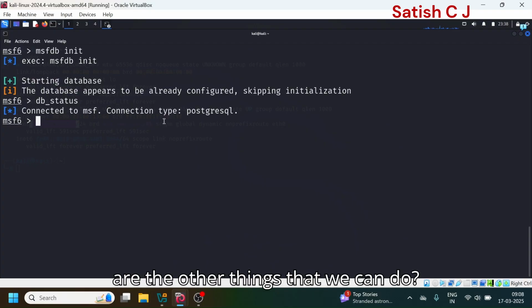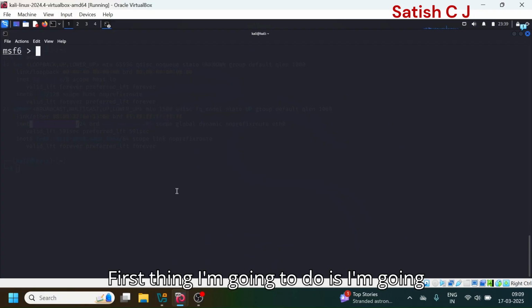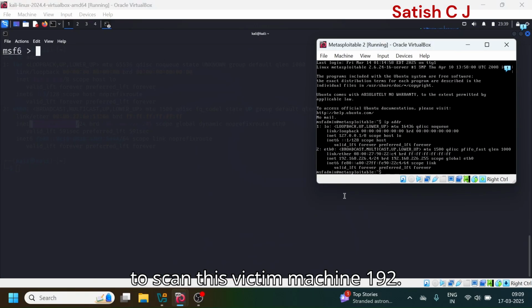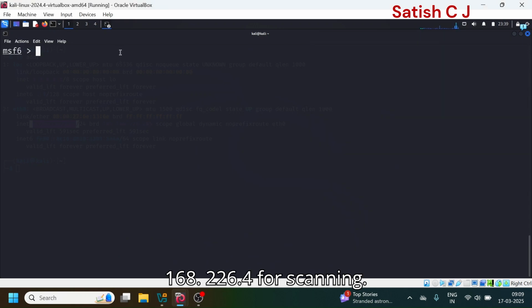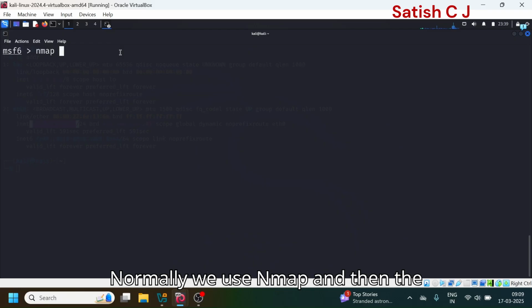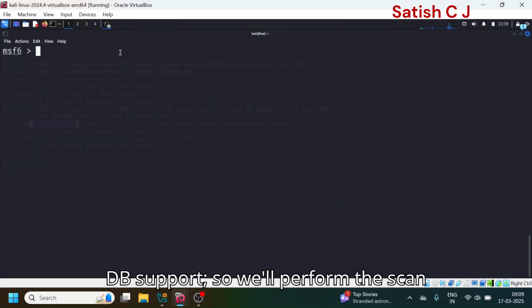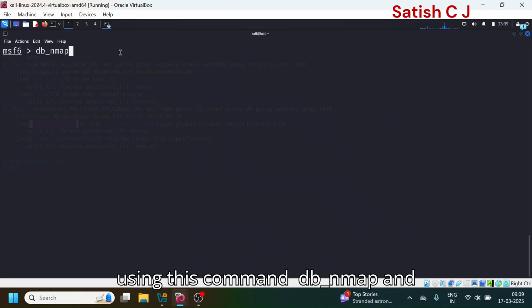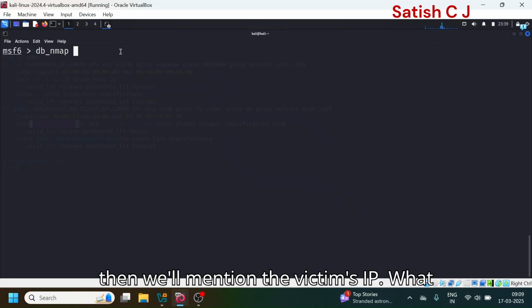Now what are the other things that we can do? Let me clear the screen. First thing I'm going to do is scan this victim machine, 192.168.226.4. For scanning, normally we use nmap and then the target IP. Now we are going to have this DB support, so we'll perform the scan using the command db_nmap, and then we'll mention the victim's IP.